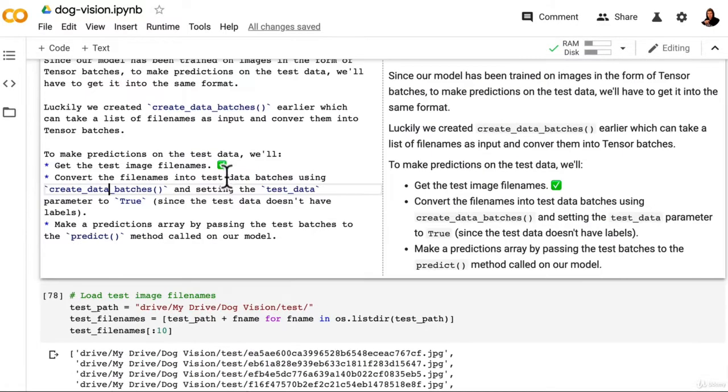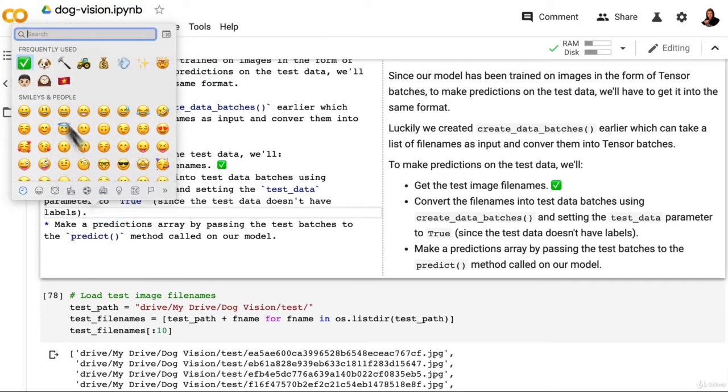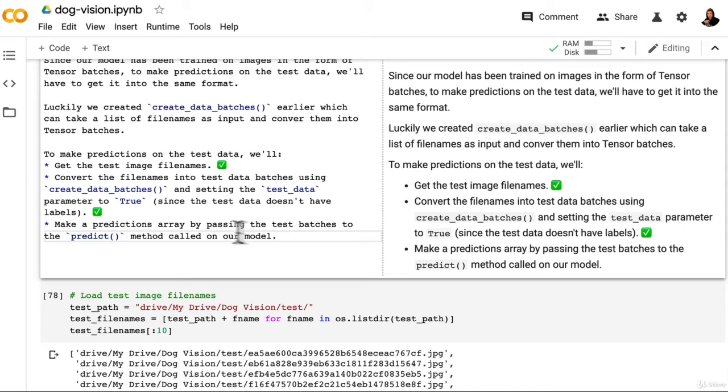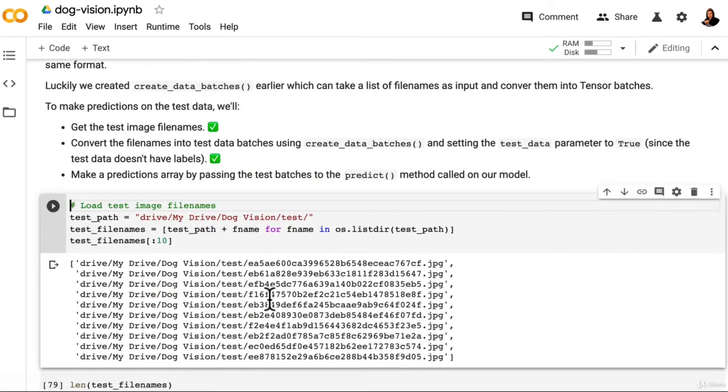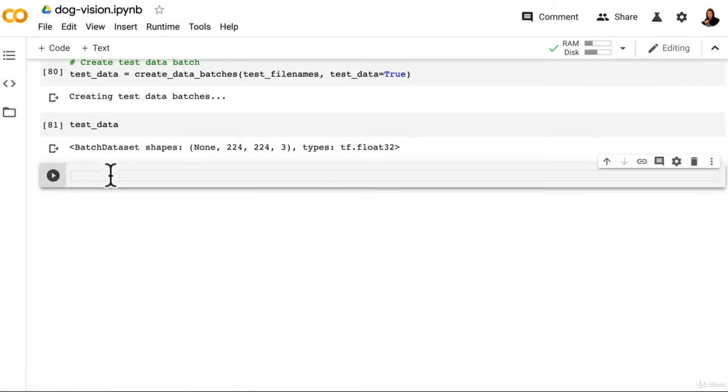We can come up here. See how handy writing our functions to begin with has helped us out. We've created a full model. We've created a data batch in one hit. Now we've got to make a predictions array. So, how can we do that? Make predictions on test data batch using the loaded full model.